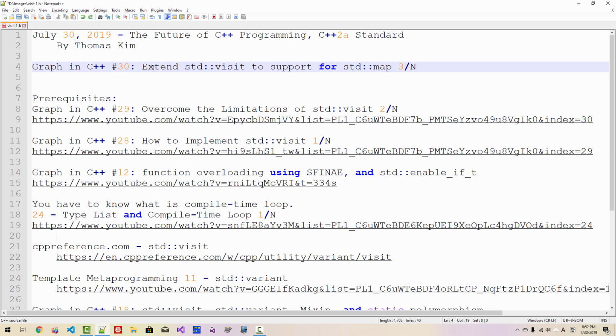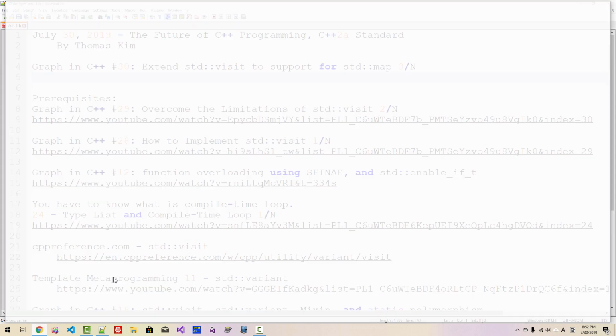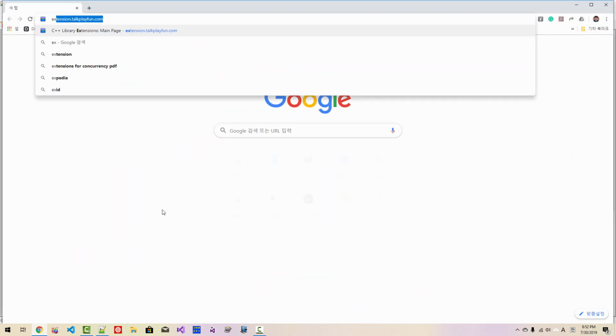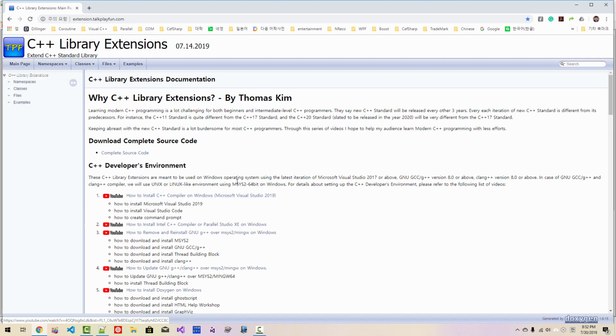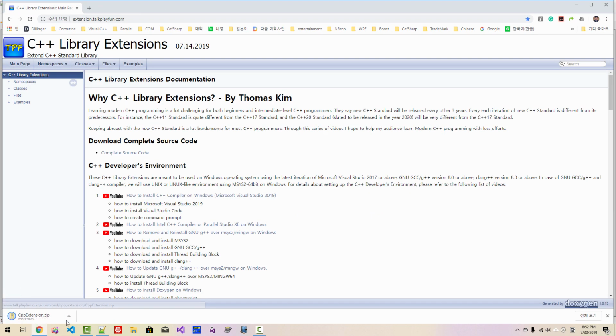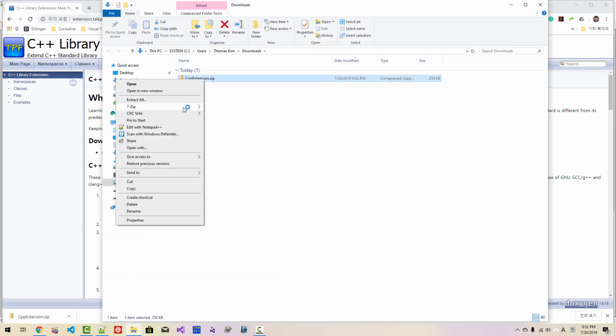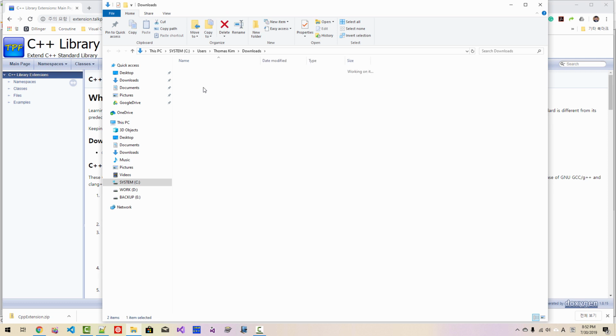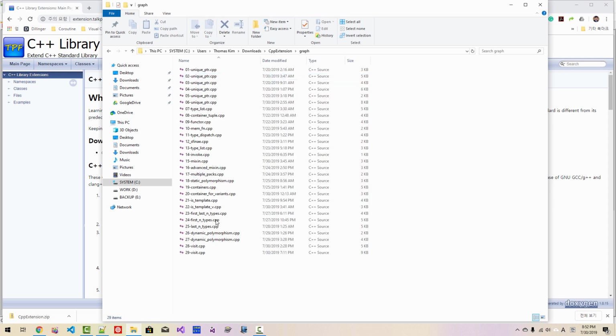In this episode, we will extend std-beast to support std map. This episode continues from our previous episode, so we have to download our previous source code files. On the talkpaper.com website, click this button to download the complete source code. Show in folder. If you unzip it, under the CPP extension graph subfolder, you can find 29beast.cpp. This is the source code file we created in our previous episode.